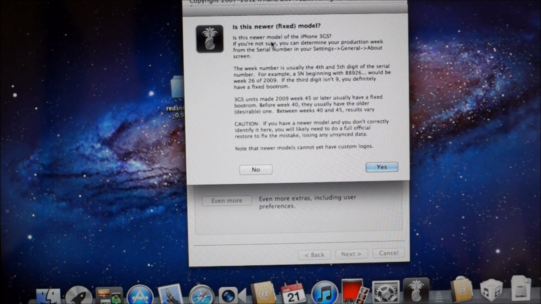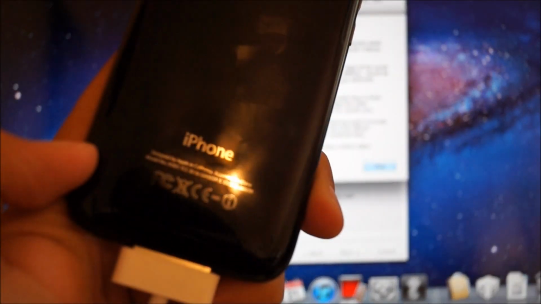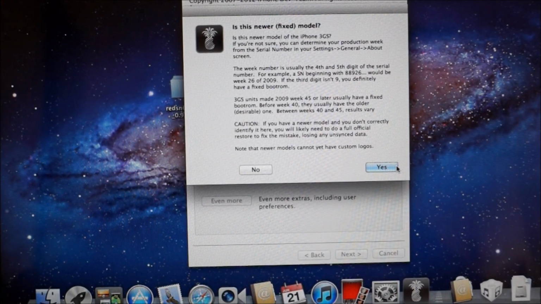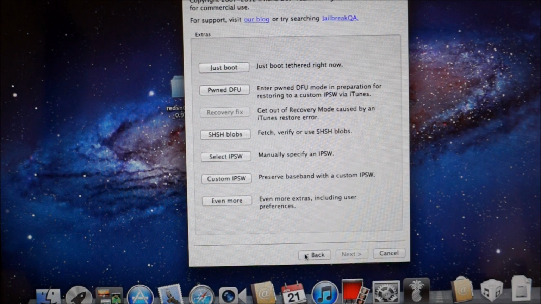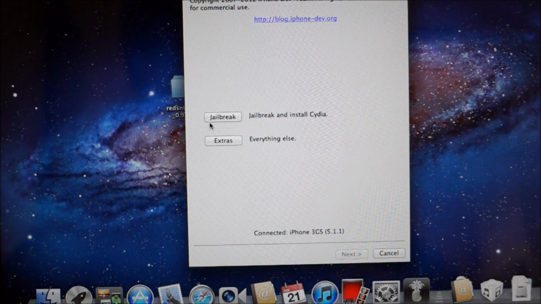Just hit OK, and then if you have a 3GS, it's going to ask you if you have a new boot ROM or old boot ROM. If you have a 3GS 8GB, meaning you look at the back and it just says iPhone, it doesn't have a GB, hit yes. If you have a 16 or 32GB, then read the instructions and figure that out. Alright, so once that's done, go down to where it says back and then hit jailbreak.